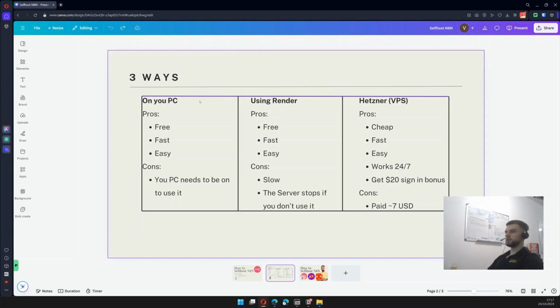One is on your computer, the other one is using Render, and the final one, my personal favorite, is on a VPS. To start with, on PC, the process is free, it's fast, and it's easy. The con is that your PC needs to be running all the time, and sometimes the webhooks don't really work. Using Render, the process is free, fast, and easy. Well, not as fast as the first option, but anyway.